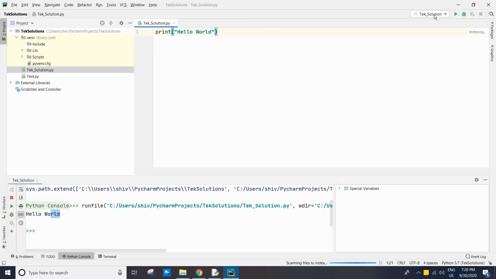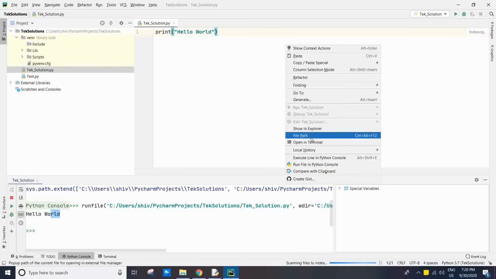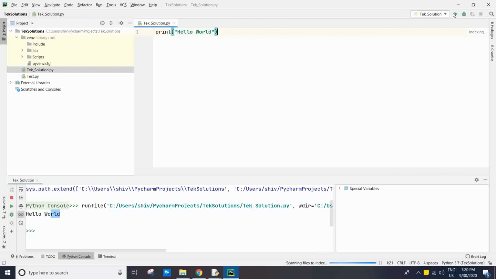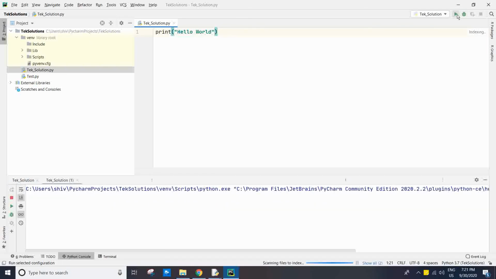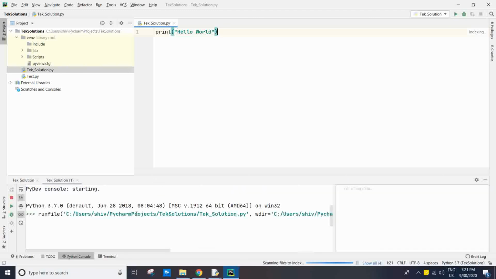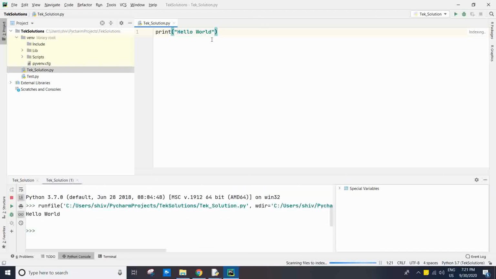In another way, if you right click, this is the second way that we are going to run it. Run TechSolution, you can do it here. Here are multiple py files, you can see it. Now if you want to run, just click on run, and it will run once again here. Run file, hello world. I will show hello tech solutions.